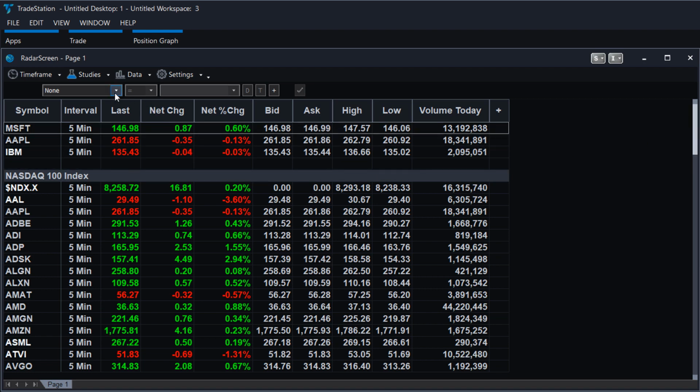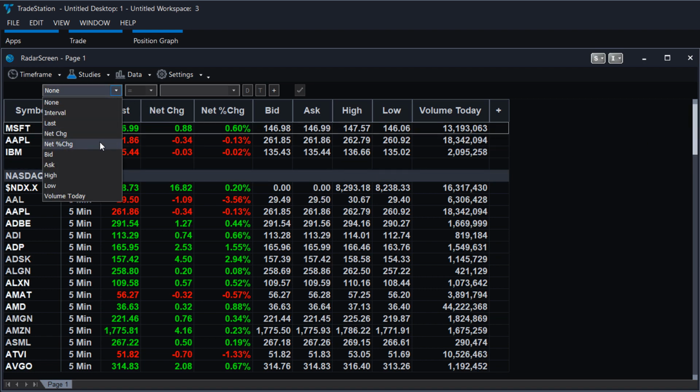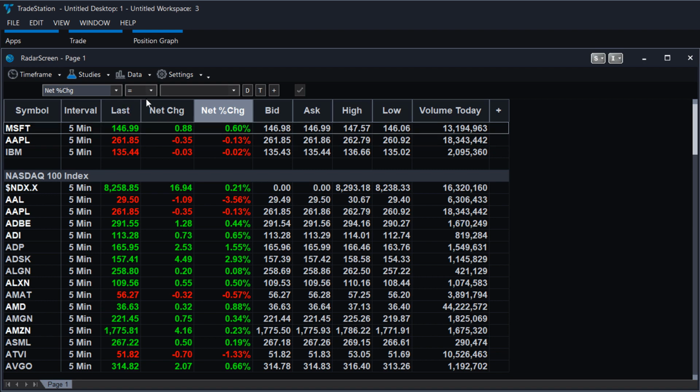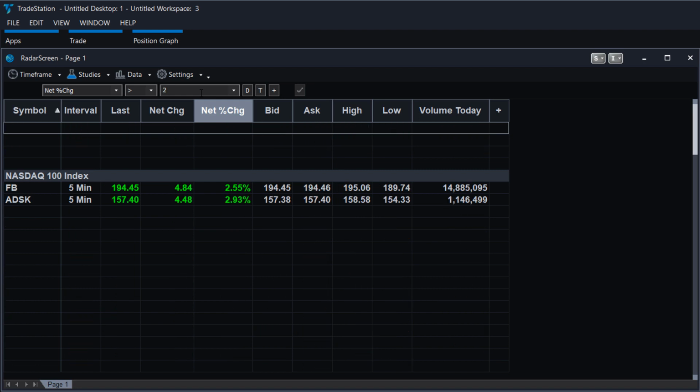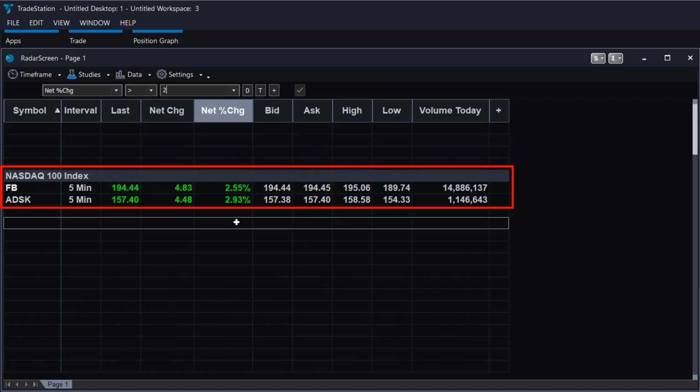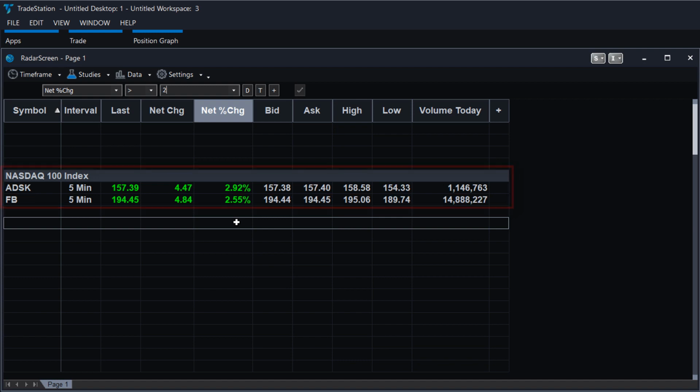I click on the first drop-down to select my filter column, in this case percent change. I select an operator in the next drop-down, in this case greater than, and in the last box I'll type 2. Notice how only the symbols that are up 2% since the close of the previous trading session are currently displayed. You may open as many Radar Screen windows in other workspaces as needed, and you can organize your symbols by labeled rows and tabbed pages.